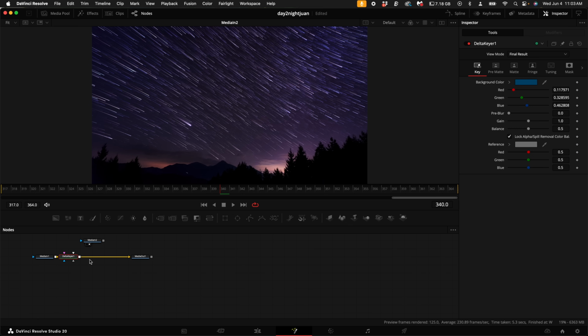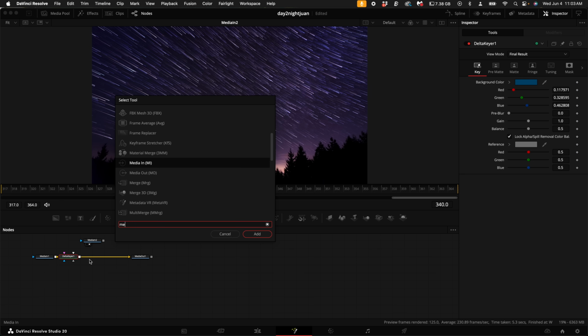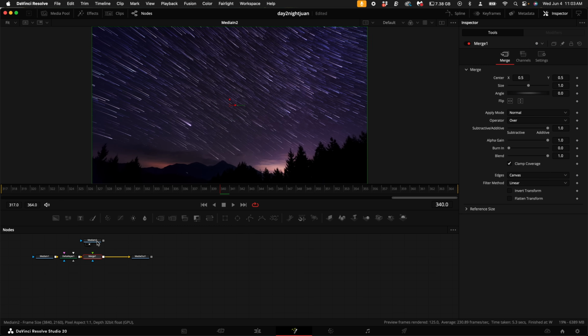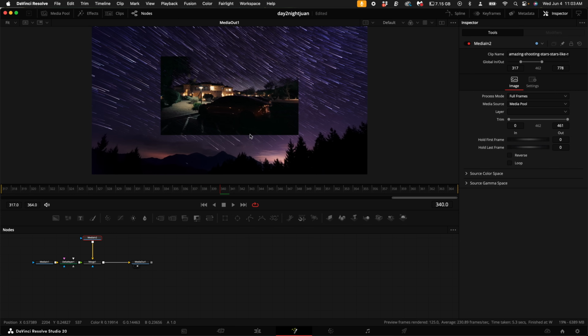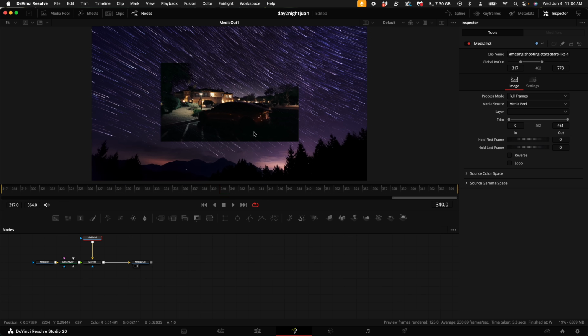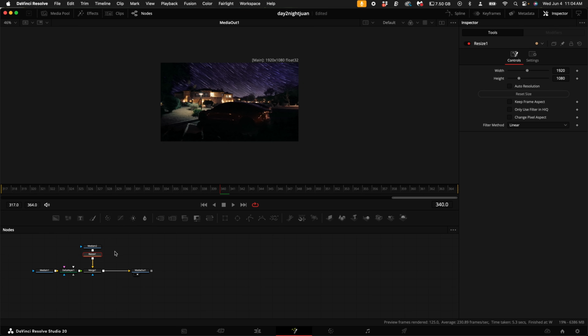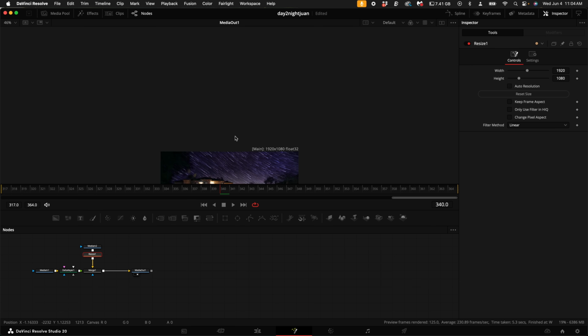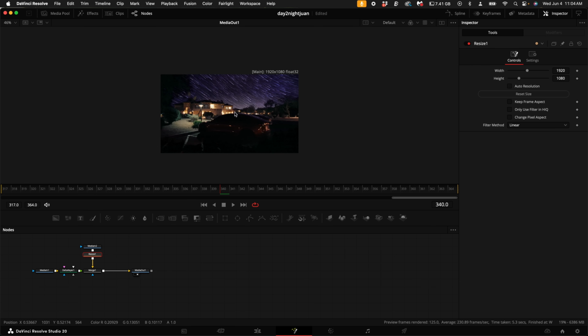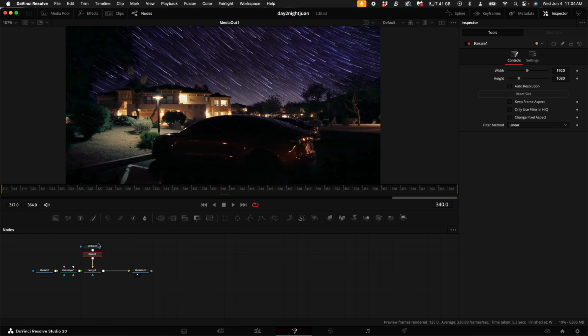But after the delta here, let's go ahead and add a merge node. Connect the stars to that merge node. On that merge node, hold down Command and push T to swap the inputs. Now, as you can see, the stars are significantly a higher resolution than this because I rendered the clip before. So you might have to resize by just adding a resize node after the stars. And then just a little bit of color correction will do a lot.